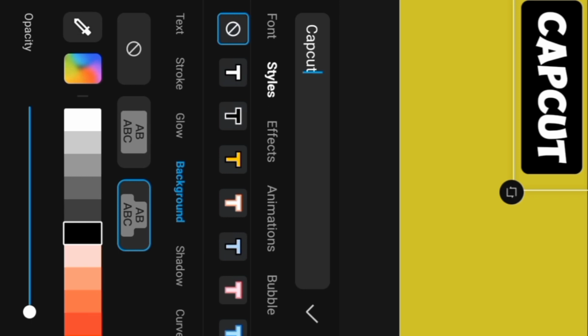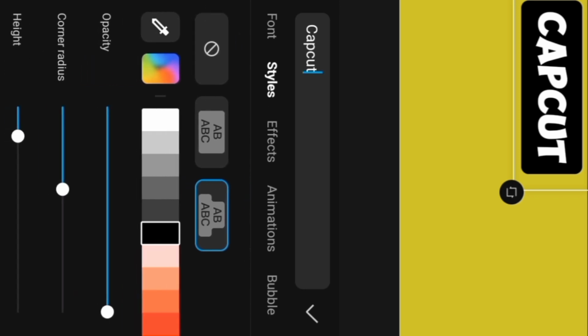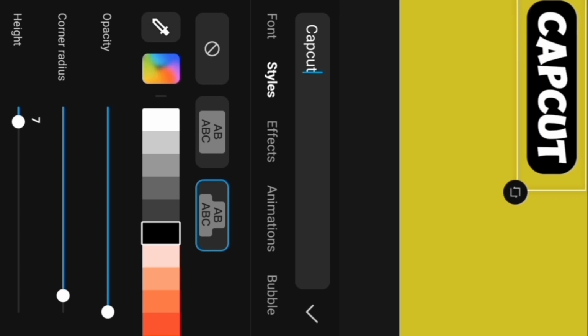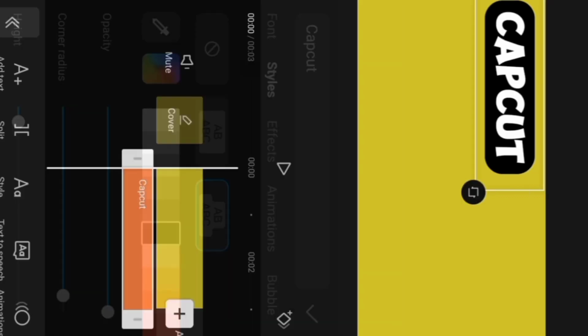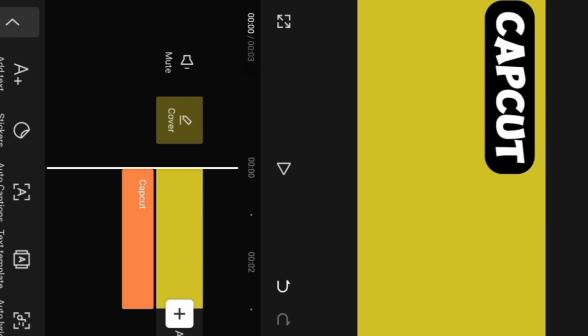So I'll go back to styles, swipe up, and then reduce the corner radius of my background. So that is optional. It depends on you. Whatever works for you, do it. So you can see the corner radius of my background is taking a different shape as I drag or move the corner radius tab down and up.